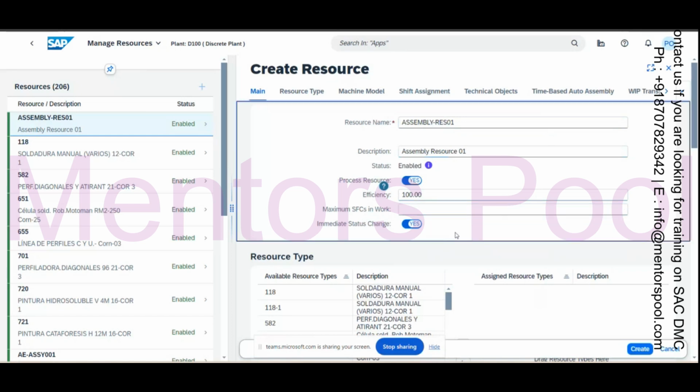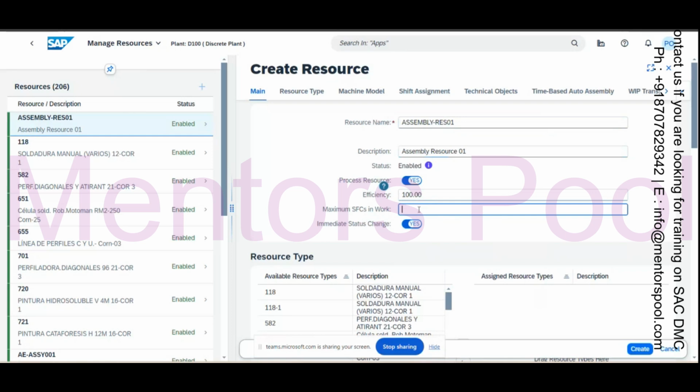Any number of SFCs can be started. So depending on the requirement, you can use this field. Blank means no limitation, and if you give any number, it will be specific to that. It will allow only two at a time.